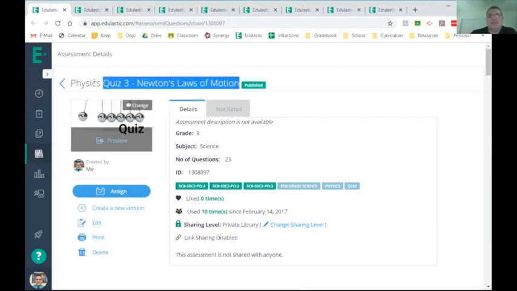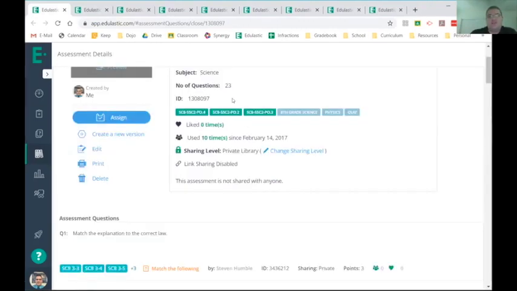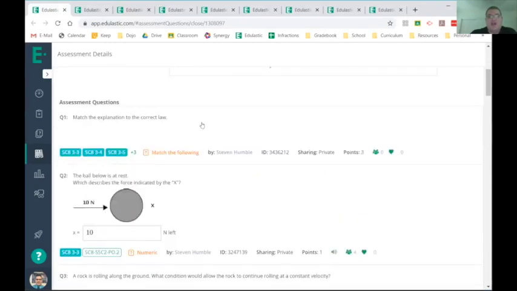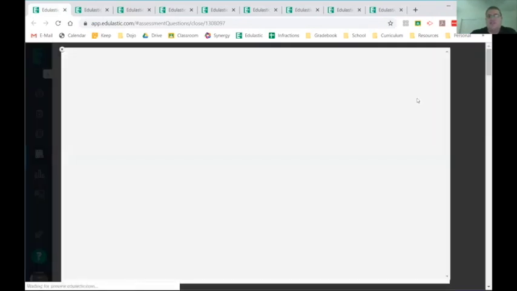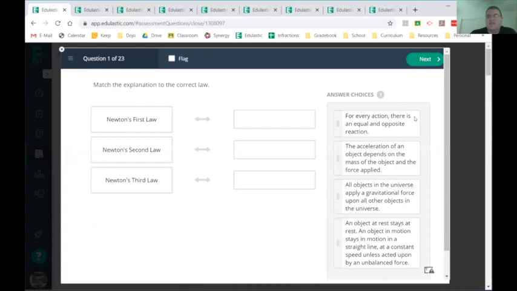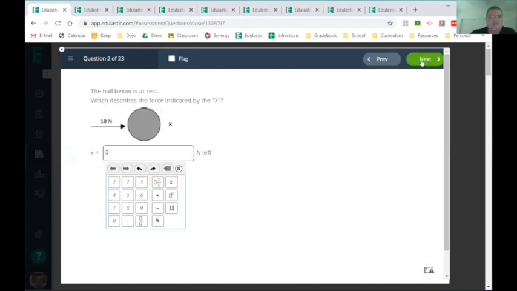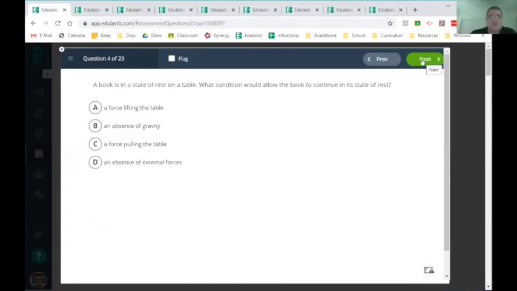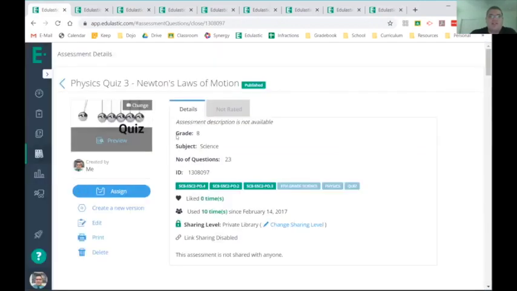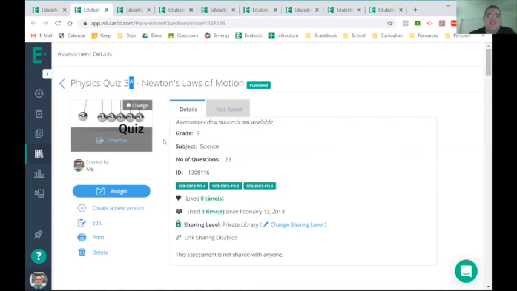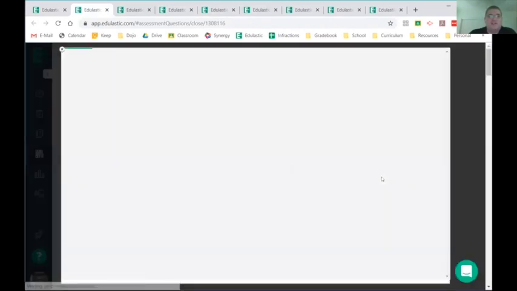I, for example, have this assessment, Physics Quiz 3, Newton's Laws of Motion. It's 23 questions, and I'll just go ahead and preview. You can see it's not a super high-level quiz. It's a pretty basic assessment talking about Newton's Laws of Motion. Well, Edulastic allows you to create a new version of this quiz. You'll notice it looks the same except for that little star there. First benefit to that, by the way, students all think they're taking the same test. So you don't have to say, let me give you a different colored test so everyone knows you're a different type of thing. But if you notice, when you look at the questions, they're different.